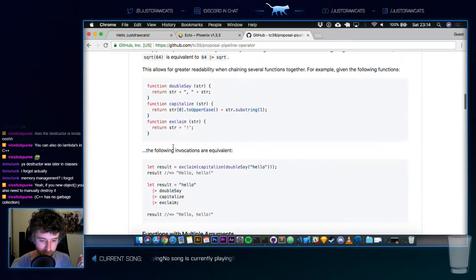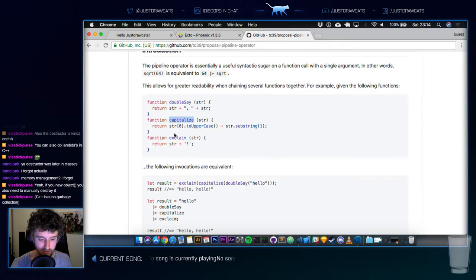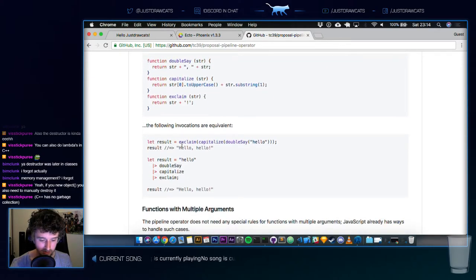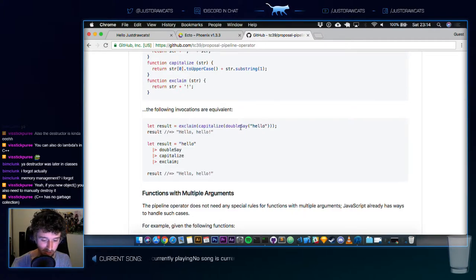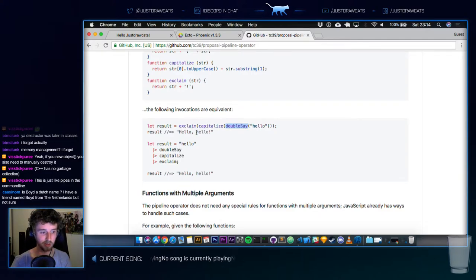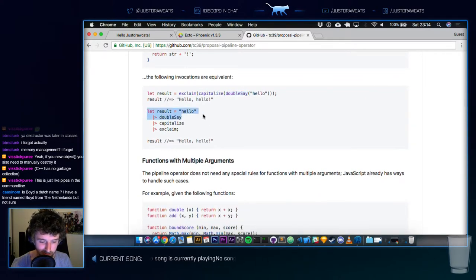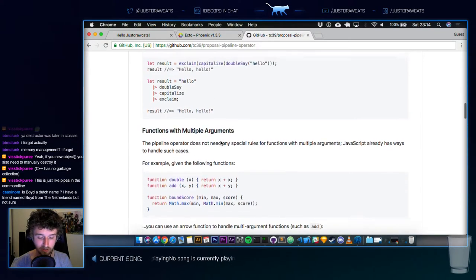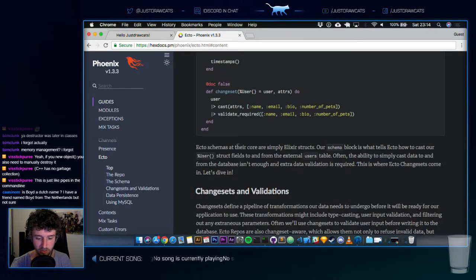I want this. So let's say you have doubleSay, capitalize, and exclaim. This is how you would normally write this. So you want to say hello. You want to doubleSay hello, so it turns to hello, hello. And then capitalize it. And then an exclamation mark at the end. This is a lot harder to read, you know? Like exclaim... Oh, I have to read this from the inside out, because it's the other way around. But instead, if you read it like this, you take hello, you doubleSay it, capitalize it, and then you exclaim it. This is what the result is. That would be really cool. We could do that. That would be super nice.